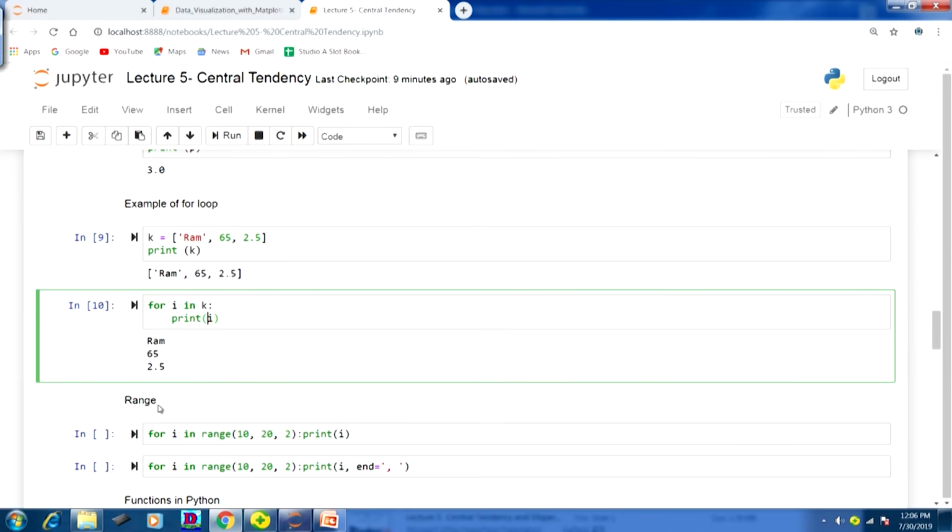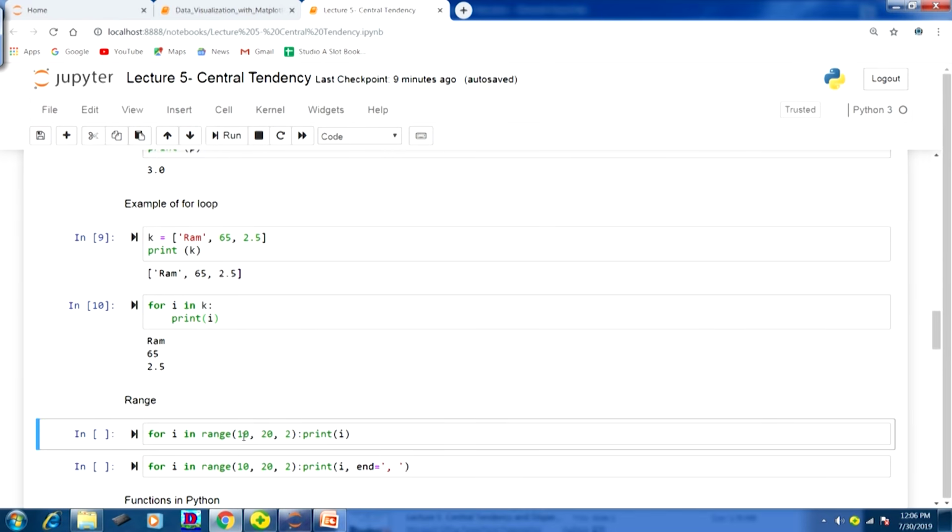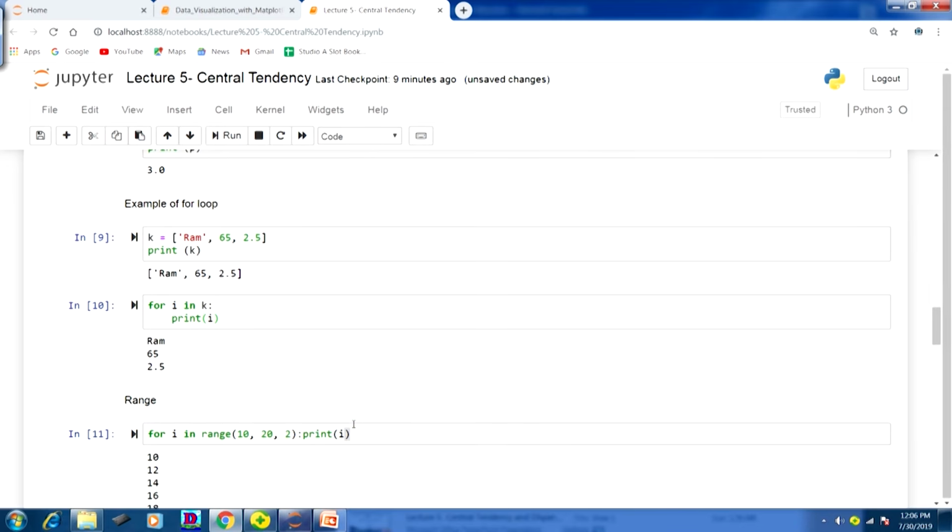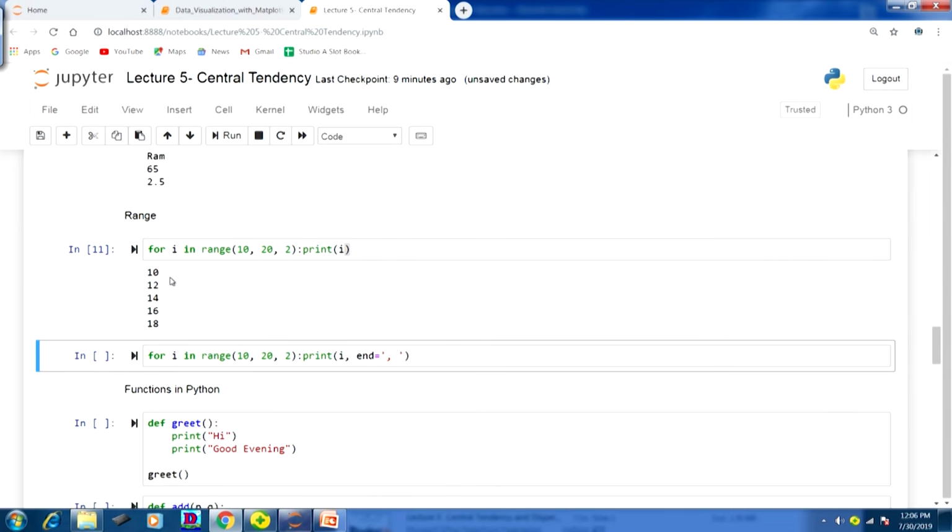Now we will go to range. So for i in range, you see 10, 20, 2, this is the range function. The first one is the starting value, the second one is the ending value, the 2 is the increment, colon, print i. If I print that, you see 10, 12, 14, 16, 18, incremented by 2, ending excluding 20.